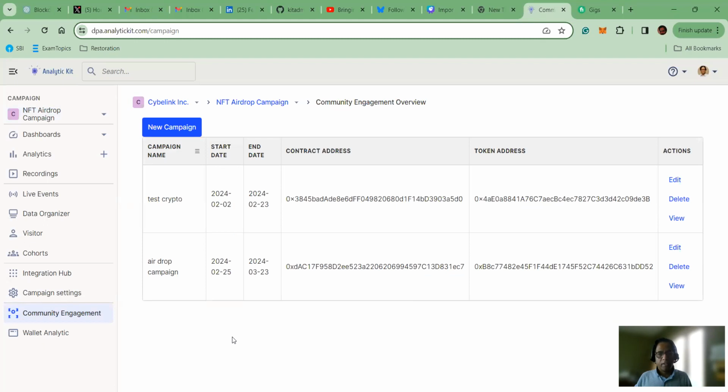And then in the community engagement, you will see all the campaigns that you are running for your customers. Say, for example, this first campaign I started sometime last year, and that has ended. And then this campaign, it is still running. And also in my previous videos, I mentioned how to create a new campaign.